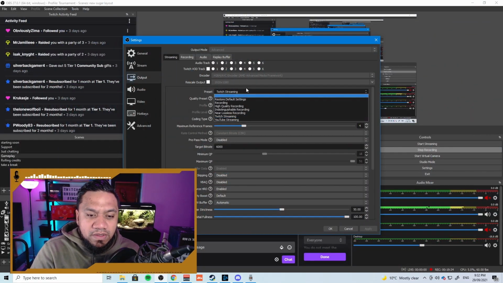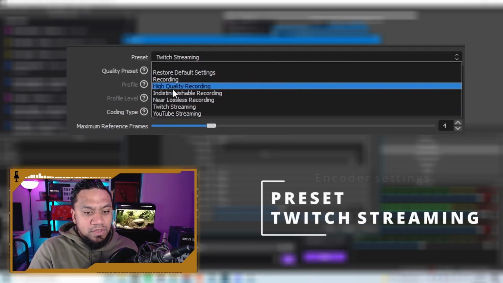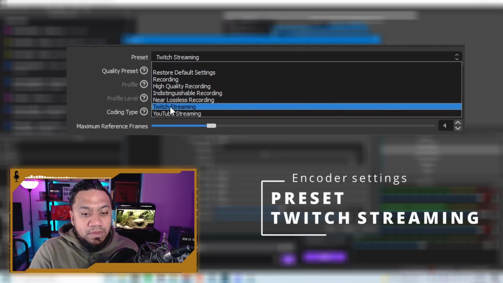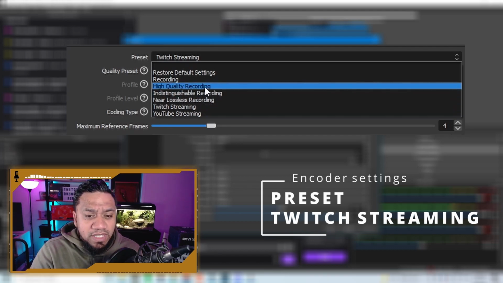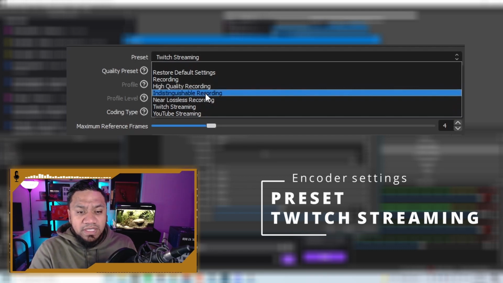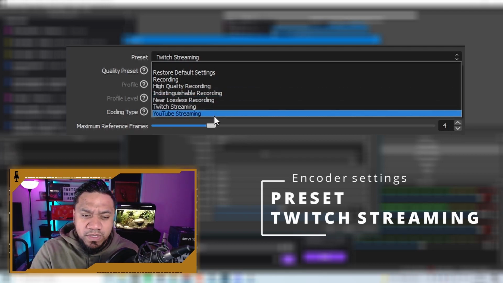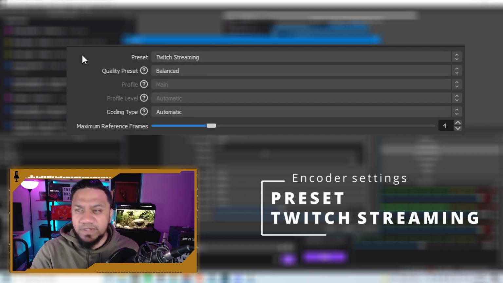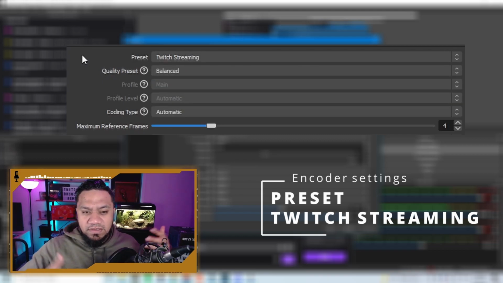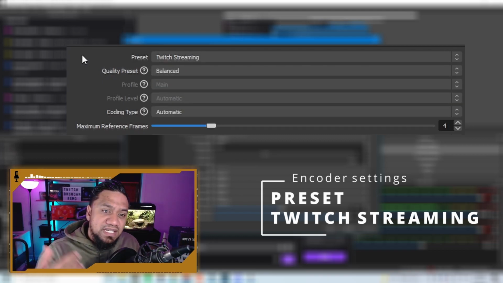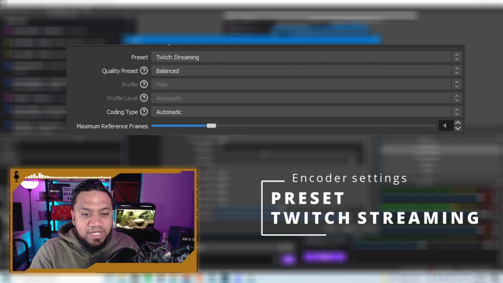Now in here, you guys can go in here and choose what you want to record on. I always suggest that people go with Twitch streaming. Now, if you want to go high quality recording, you guys can. Indistinguishable recording, that's fine. Near lossless recording, that's cool too as well. But Twitch streaming just has everything there, from compression all the way to your basic settings that is needed for Twitch. So if you're a Twitch streamer, make sure you use that.